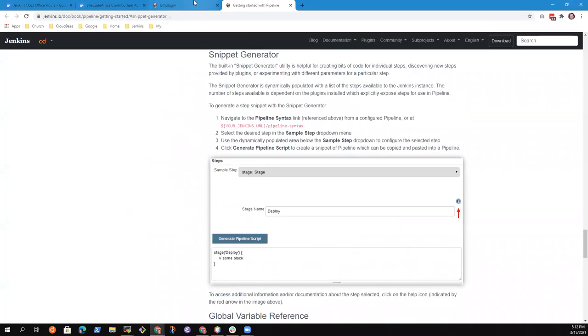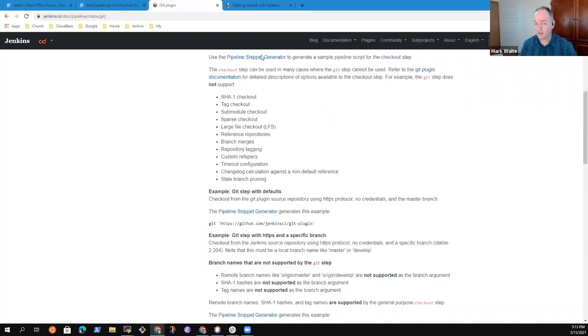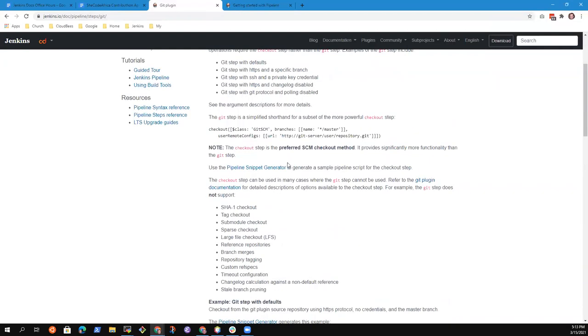Right. But what the snippet generator doesn't tell you is why I want this particular plugin and step. Correct. It does not. It's not giving you an overview of what that step can do for you? What value do you gain from that step? You're correct. Absolutely. And I do expect that out of the documentation too.